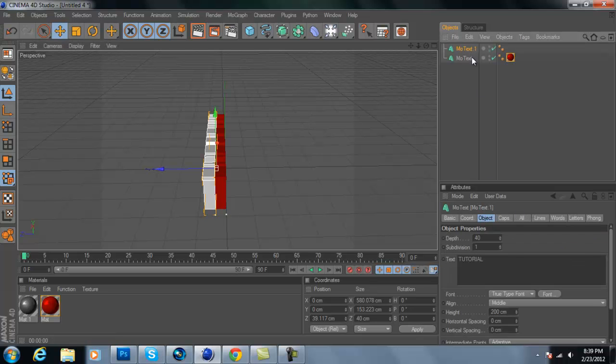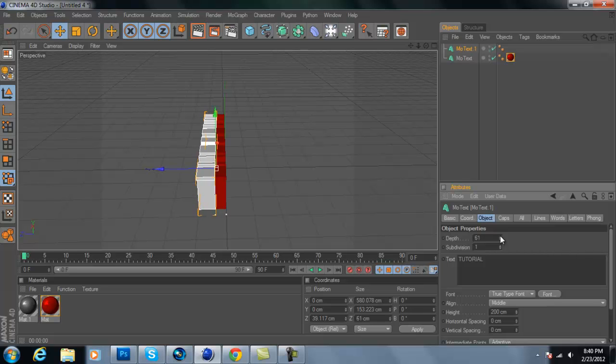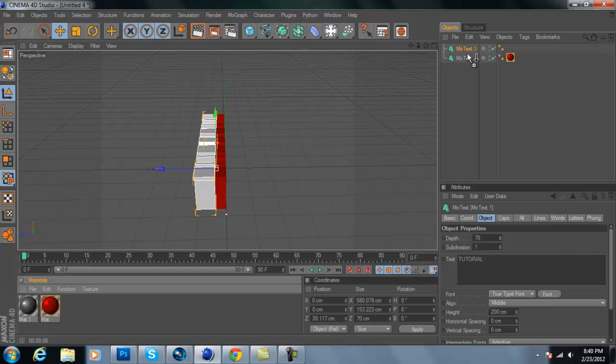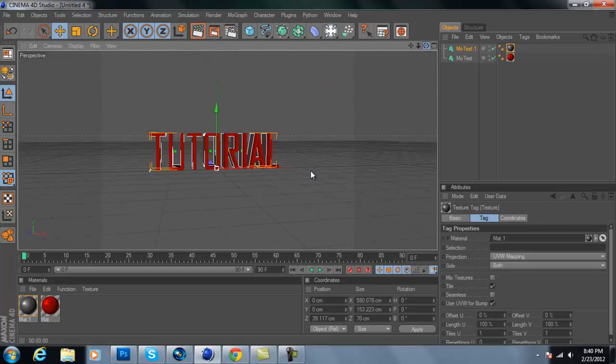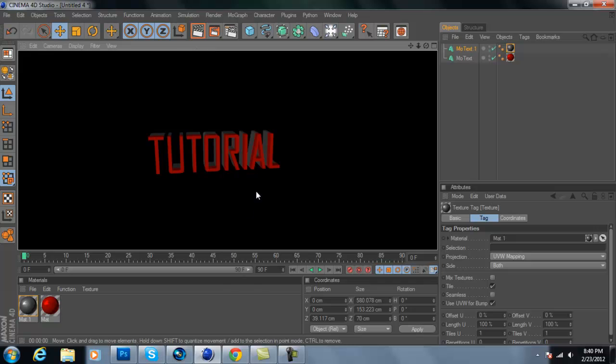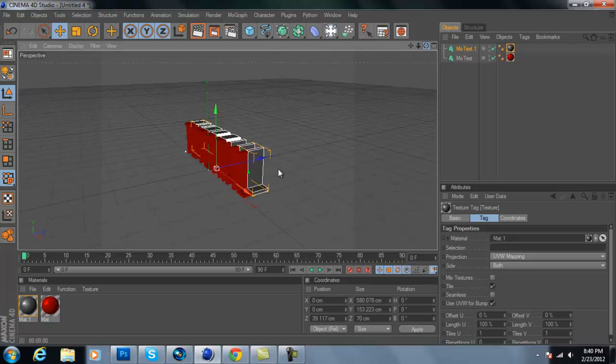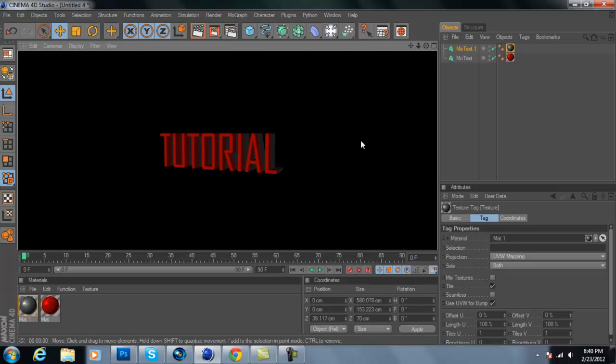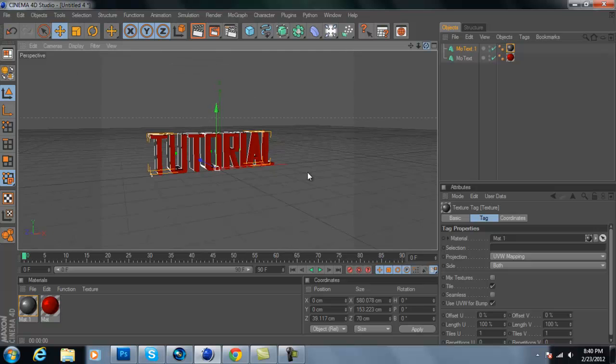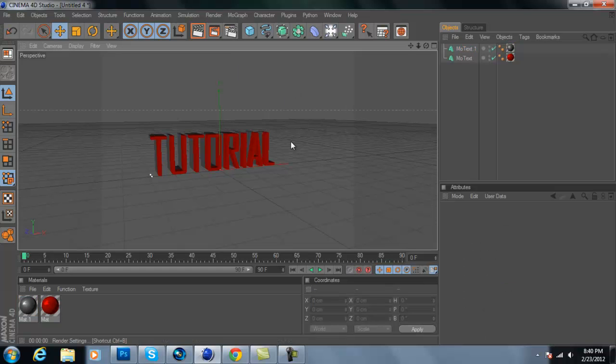And then you're going to want to go to the MoText and change the depth to about 70. 70 looks pretty good. So now I'm going to drag on that other color. Whoops. Drag on the other color like that, and then you get the front nice color, and then in the end part of the text you get a nice gray, which gives you nice contrast. And then I'm going to go over the render settings pretty quickly because I'm running out of time.